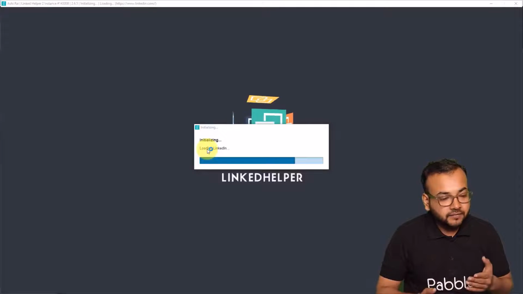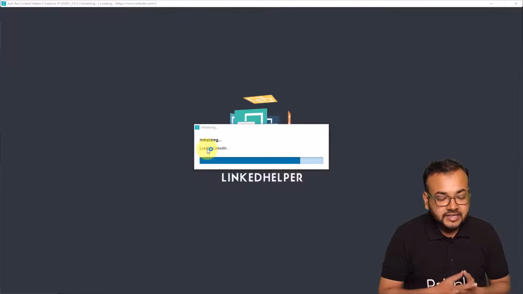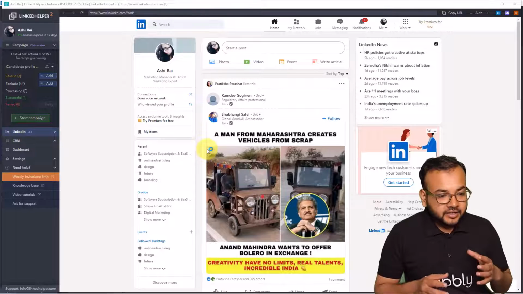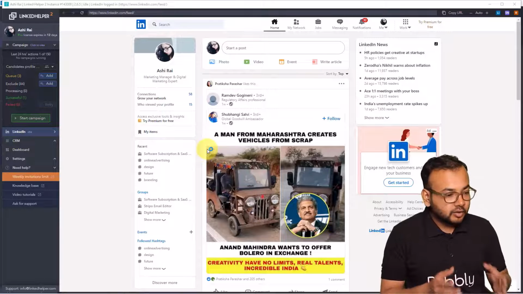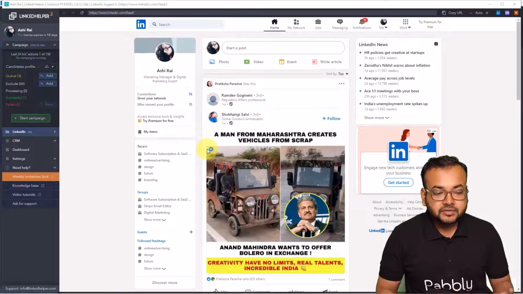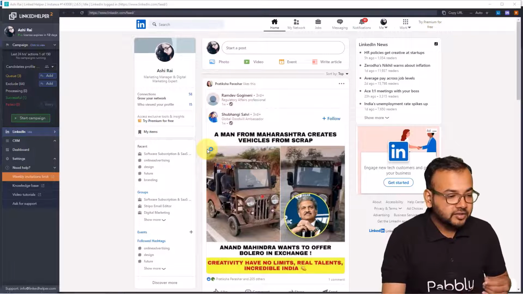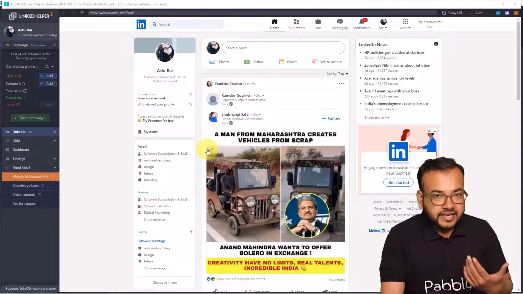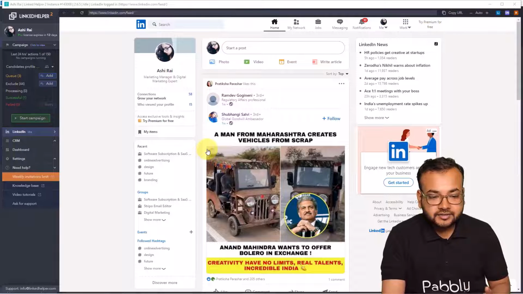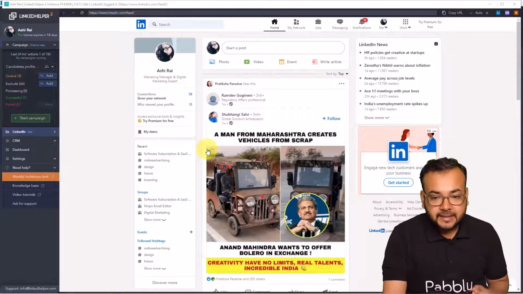So it might take a few minutes like this. Here you can see it is opening, it is loading, the Linked Helper application. After getting loaded and opened, it will look like this. Here you can see your LinkedIn profile and you can start extracting the details. I'll tell you how you can extract the profile details with this application.